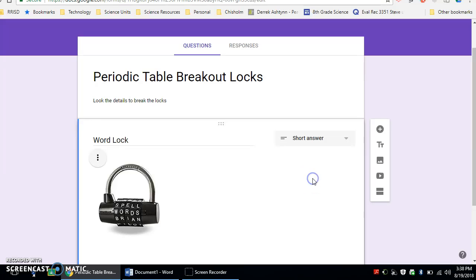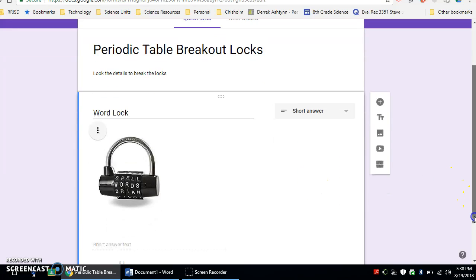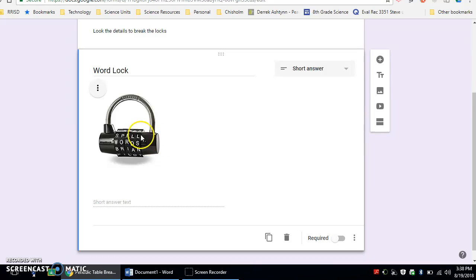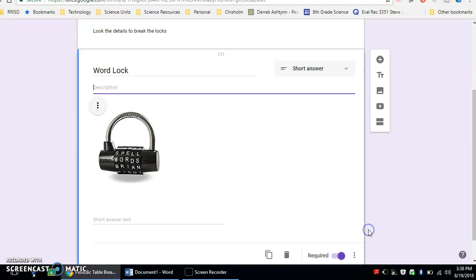Okay, so when you are making your locks, once you have what kind of lock it is going to be, you're going to click these 3 little dots. First, you're going to click required because it has to be a required question. You're going to click the 3 little dots. You're going to give a description. Maybe you just want this description for look for details, or maybe you want it all caps, you wrote it in there. So maybe you want to use all caps. Kind of help them out a little bit.